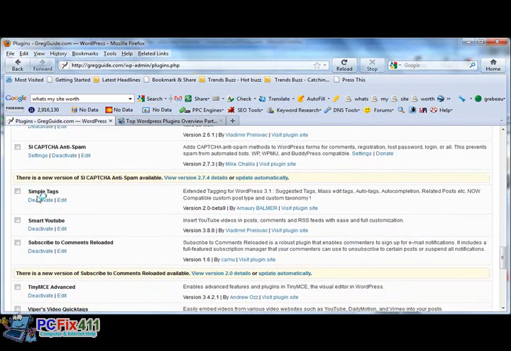Simple Tags. Simple Tags is a really cool program. It adds a wealth of automatic tags that it actually pulls from Yahoo and different places on the internet. You could have it pull tags from your site, but it will pull tags off the internet and make your content that much more searchable.